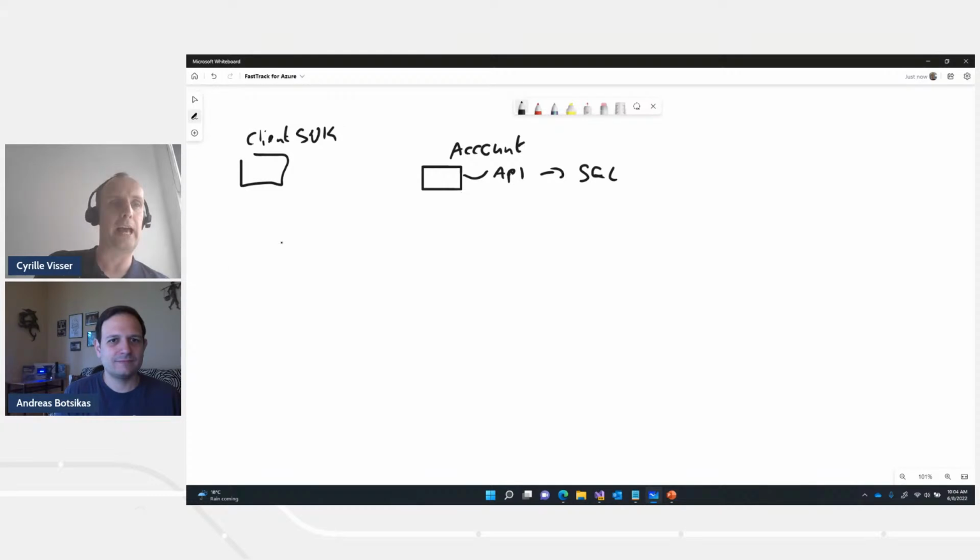And that's because we have a couple of features which are Cosmos specific in this SDK, which of course are not available in the other APIs. Thank you for highlighting that, Andreas.